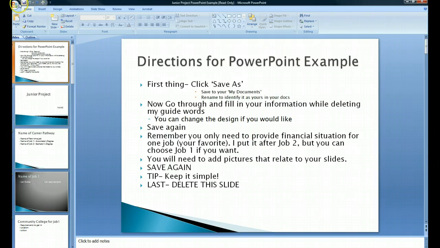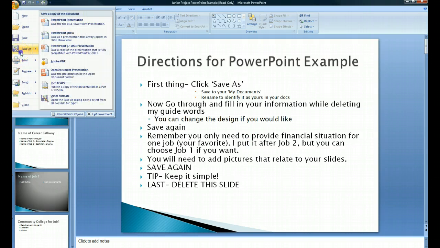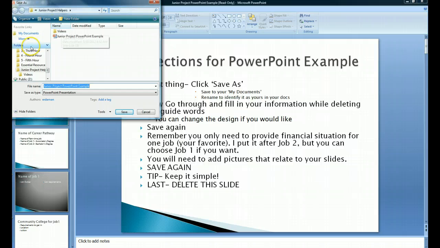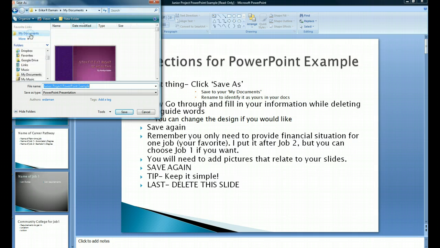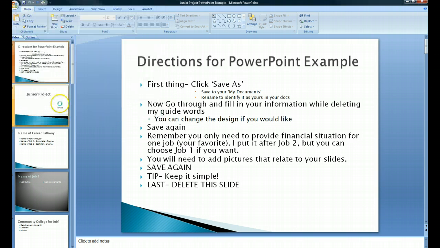The first thing you need to do, though, is click Save As, and then click on My Documents. You need to make sure that you are not saving it to my teacher drive because it will be deleted. So you save to My Documents, click Save, and then you have it on yours. Now all of the changes will be saved to your documents.